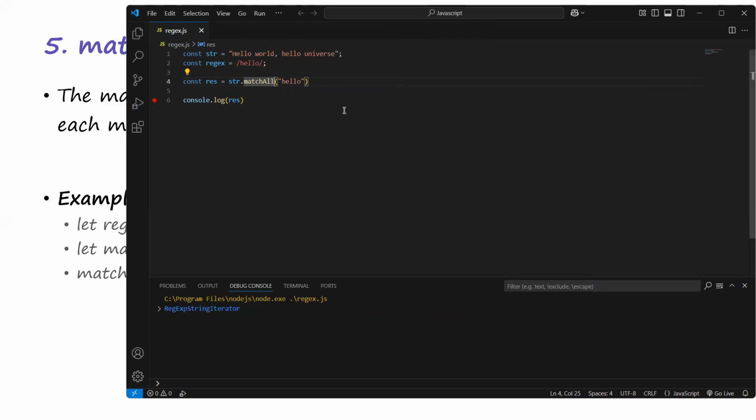Okay, so sorry, it gave us an iterator. This might be advanced, and I'm sorry if you don't understand it, but don't bother; you will understand it in the future. What we can do is this: this thing returns an iterator, so we can just make this iterator to be an array.